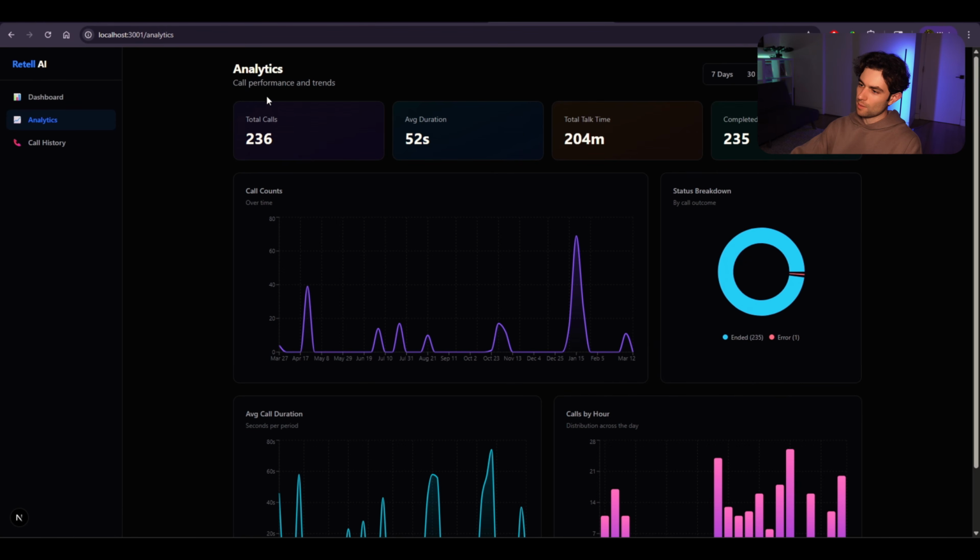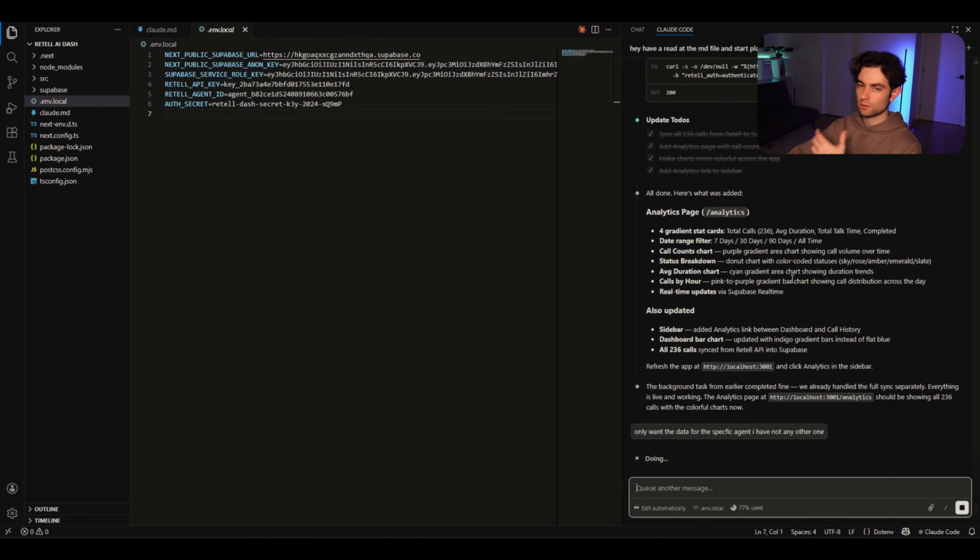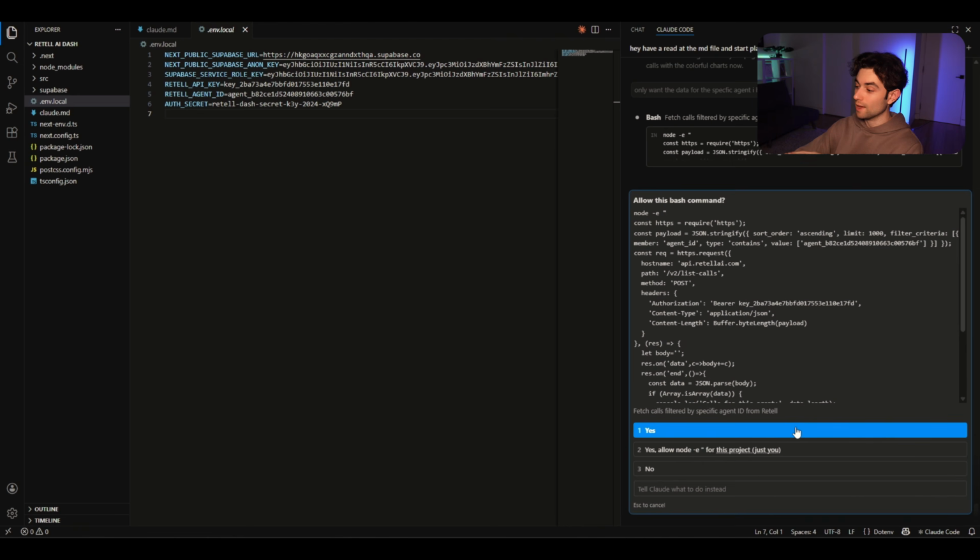So I do think this is grabbing all of my agents, not just the one agent ID. I did not have 236 calls. So I'm going to go ahead and just say, hey, make sure it's only for the specific agent. Only want the data for the specific agent I have, not any other one. And I'm sure that's going to reduce that number drastically because I've had this account for a while. I have a bunch of agents in this account, so that's definitely captured all of that. So let's remove that entirely.